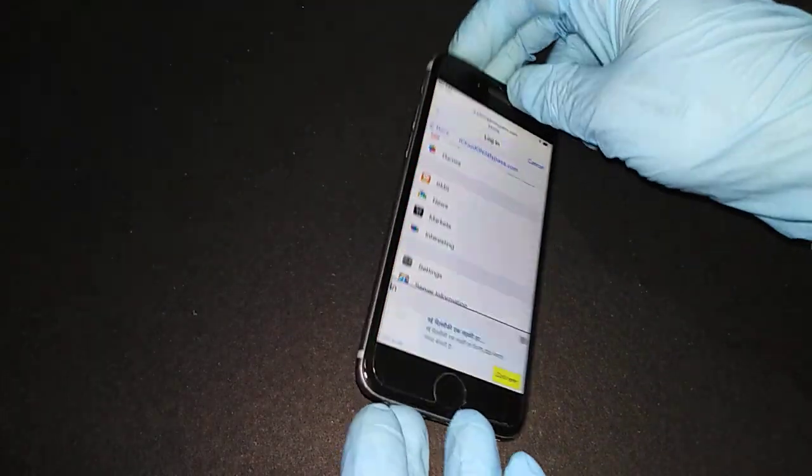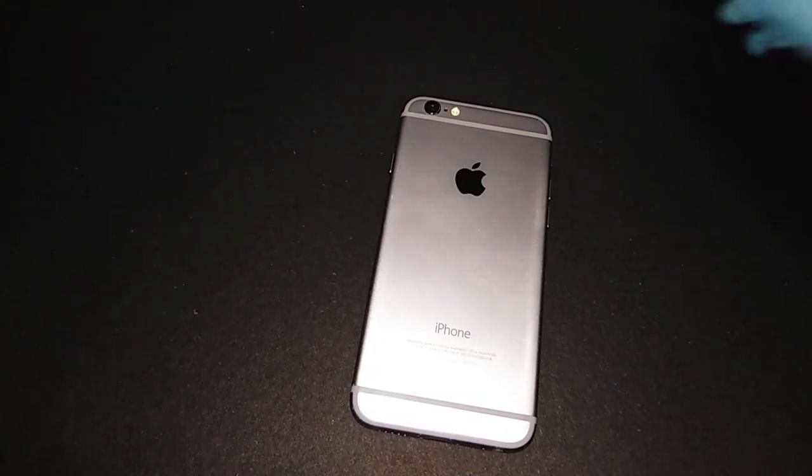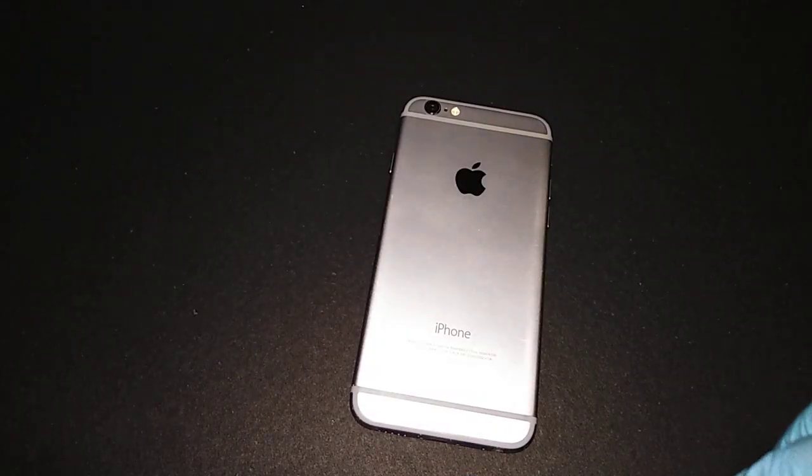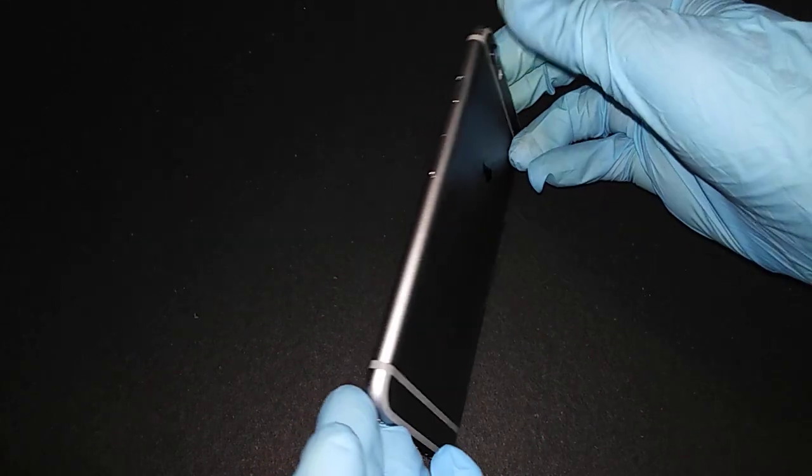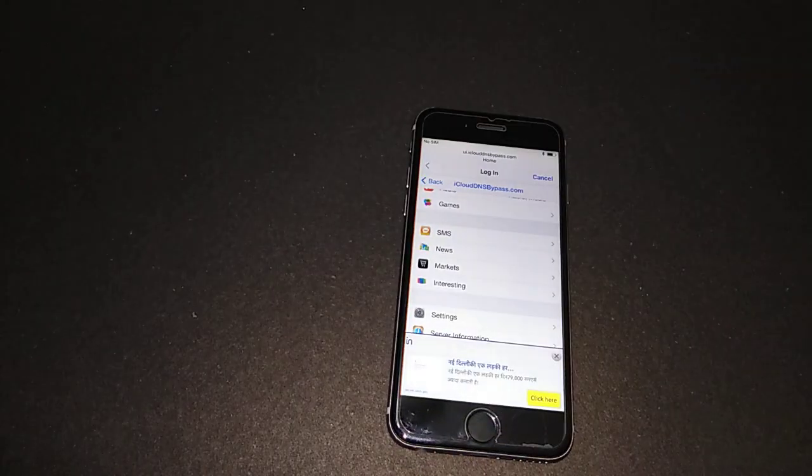So this is an iPhone 6. Let me show that to you once again. So this is how we unlock or bypass the iCloud lock on an Apple device.